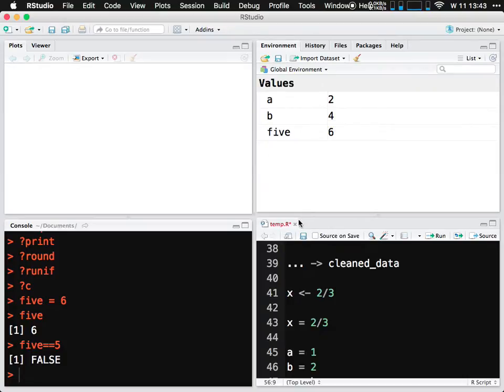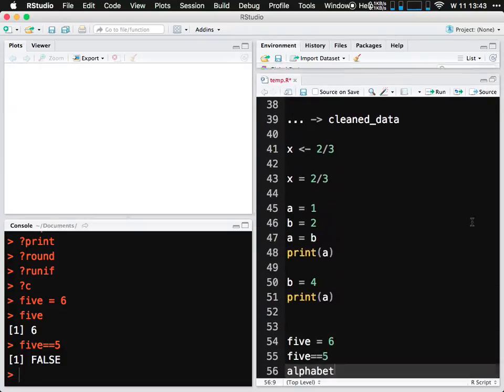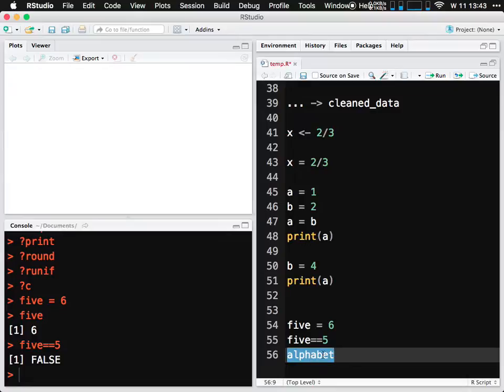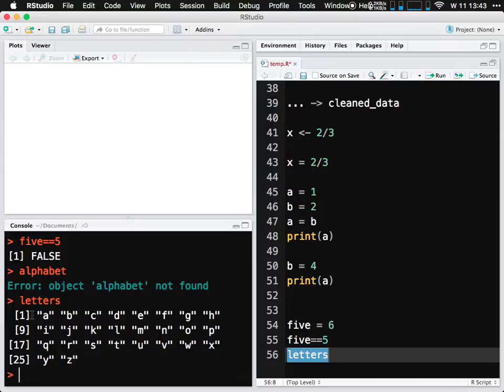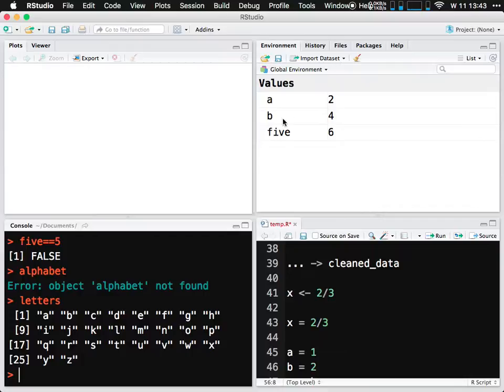Notice there's nothing in there called alphabet. So I would expect that if I ran this little piece of code, nothing would happen, or it would tell me it can't find an object called alphabet. Did I spell it wrong? I forget what it's called. Oh, it's letters. If I do letters, there's a bunch of letters that come out. But there's no object called letters in my environment.